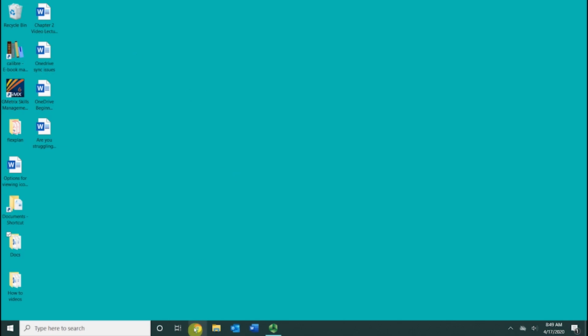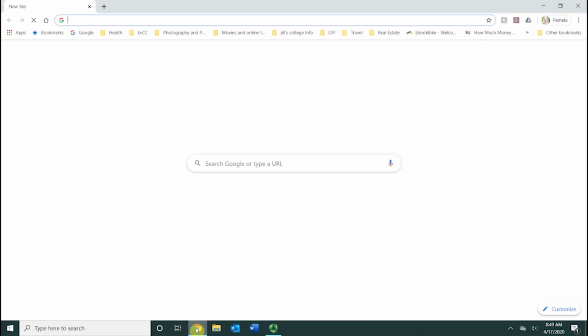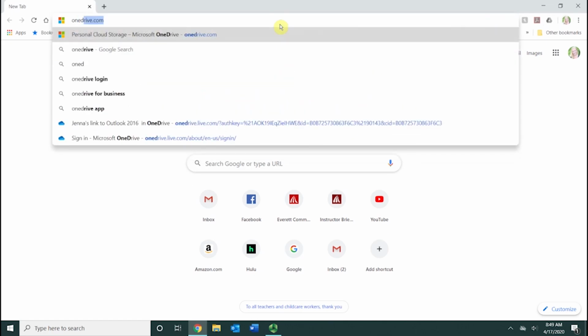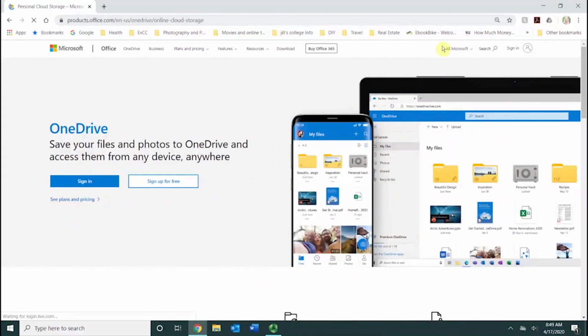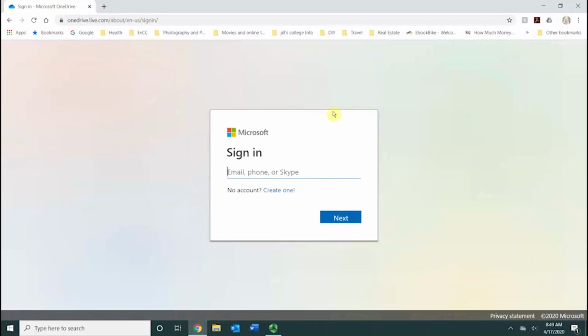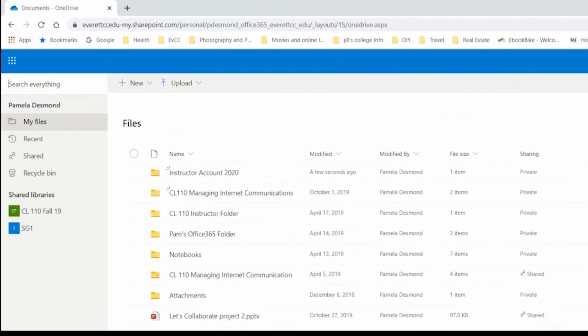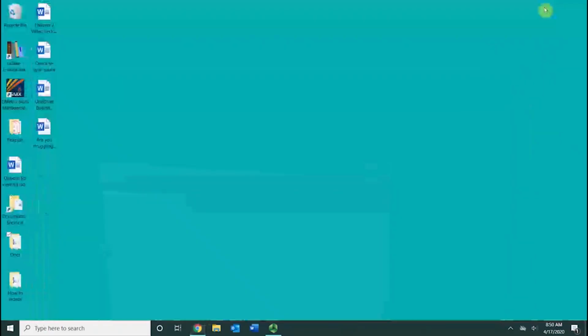So first, I'm going to go ahead and use my internet browser to open up OneDrive.com. So I'm navigating to OneDrive.com and I'm going to click Sign In. Here, I'll type in my email, then my password, and now I've signed in to my OneDrive account. I'm going to go ahead and minimize that down. I'm going to open up Microsoft Word.